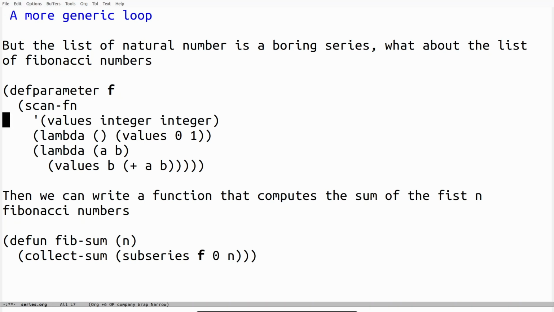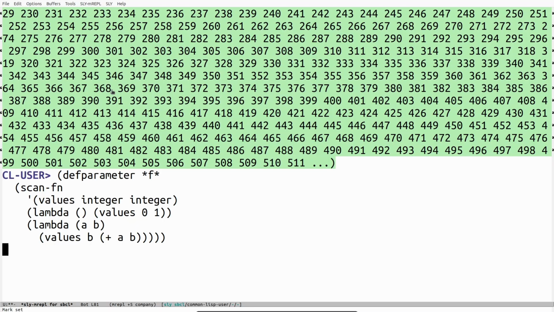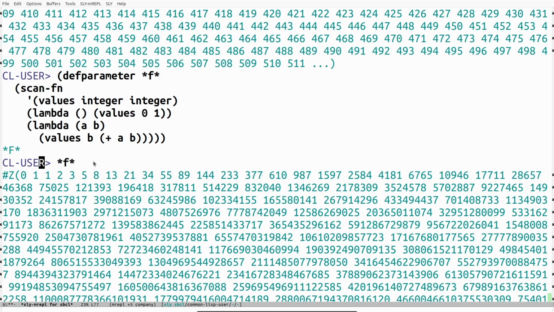To get it, we can use the generic scan-fn. In this example, scan-fn will generate two series, both of integer numbers. The first numbers of those two series are 0 and 1. The next number of the first sequence is got from the second, while the next number of the second series is the sum of the numbers of the two series. Then we assign it to a variable f. In particular, the second series will be thrown away, and f is actually the first series generated by scan-fn. We can see that the values of this series are actually the Fibonacci numbers.